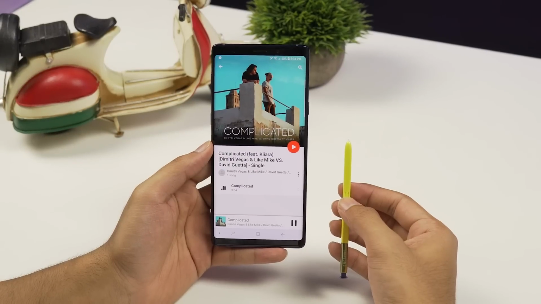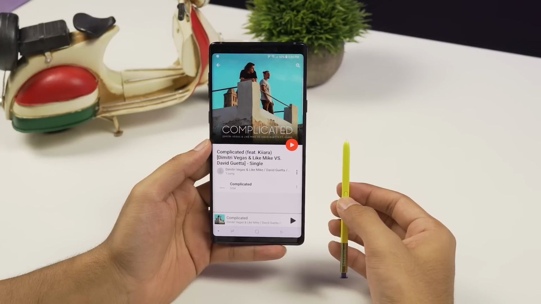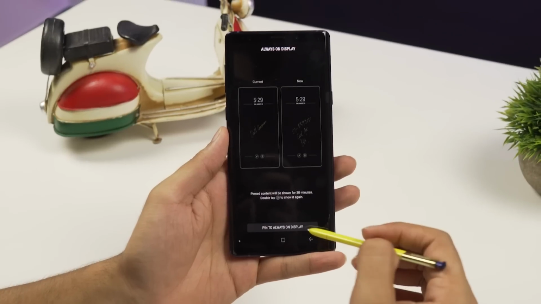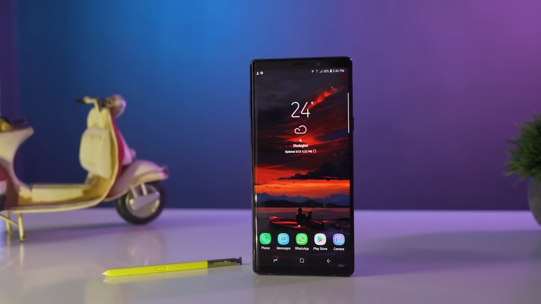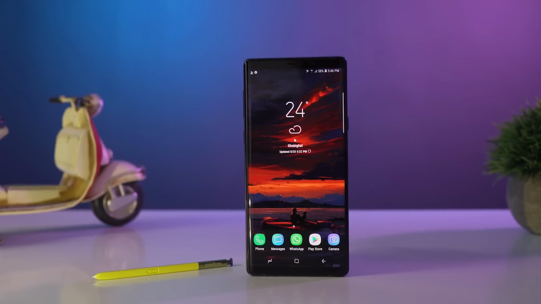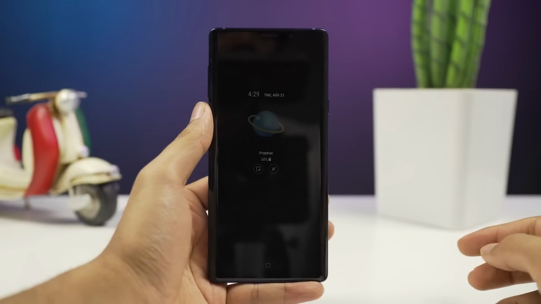Galaxy Note 9. This video will surely help you to learn more about this device and enhance your user experience. I will also be coming up with videos like Note 9 accessories, followed by extended usage review. So stay tuned for that. Now without any further ado, let's get this started.